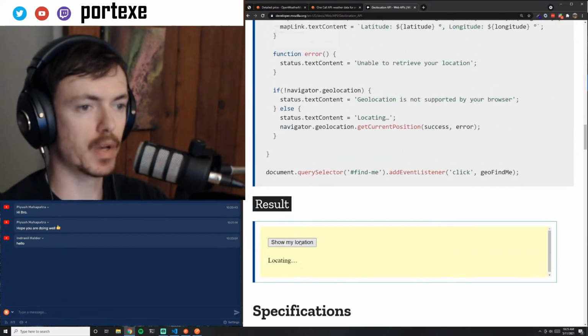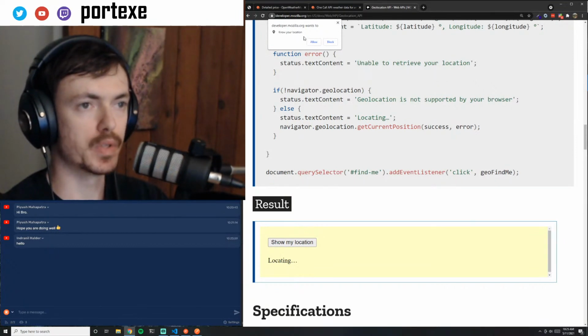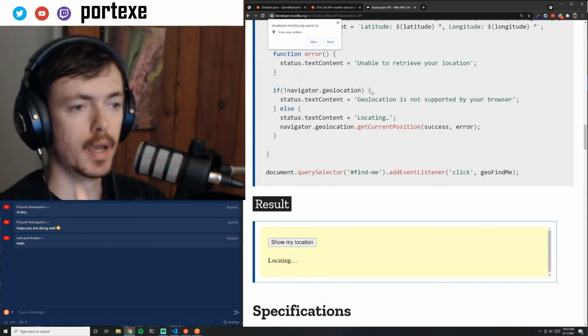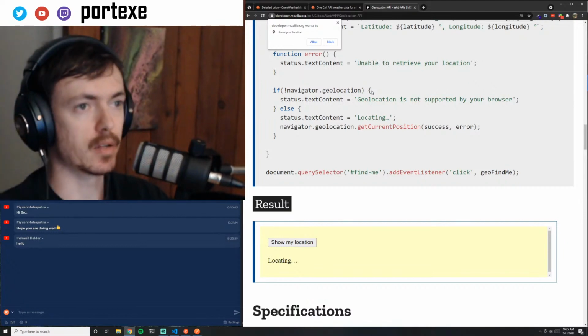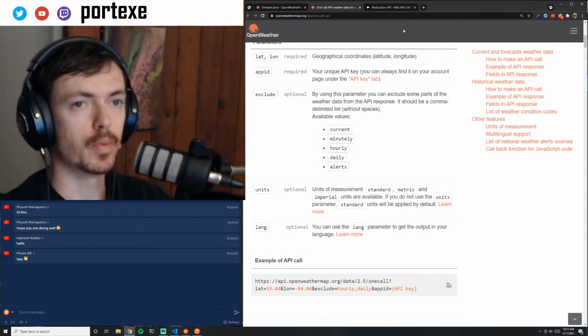Yeah. So if I click show my location, see, now it's going to pop up with this thing where I can click allow or block. And then if I click allow, it's going to show my exact location, which I guess I'm okay with doing on a live stream in front of people.